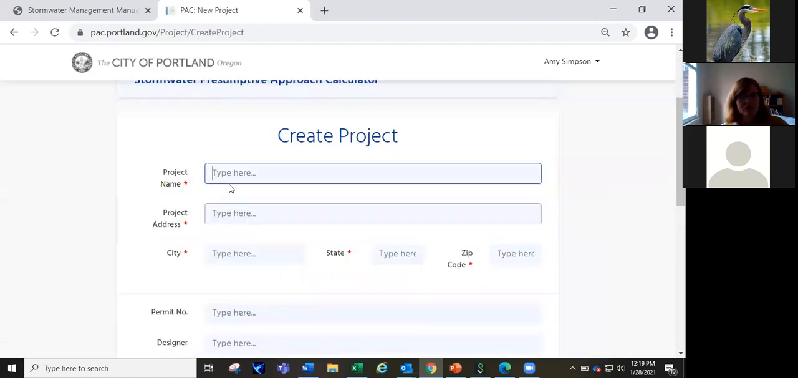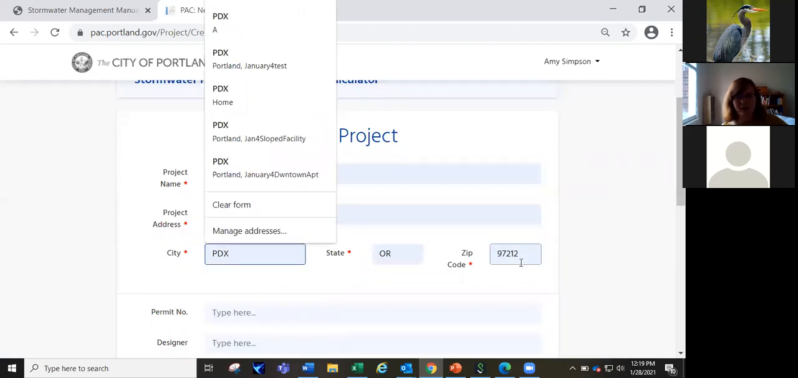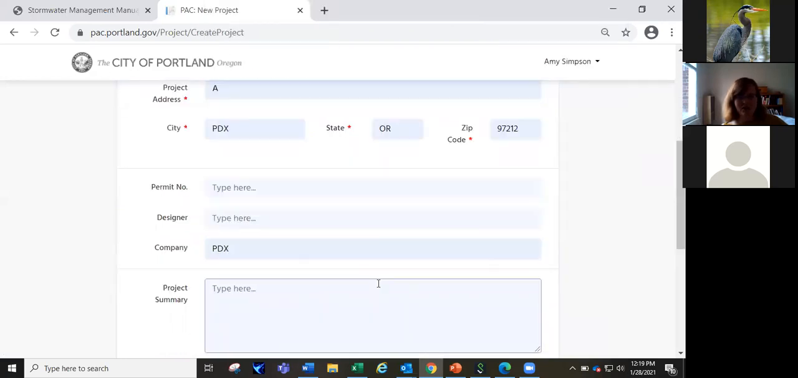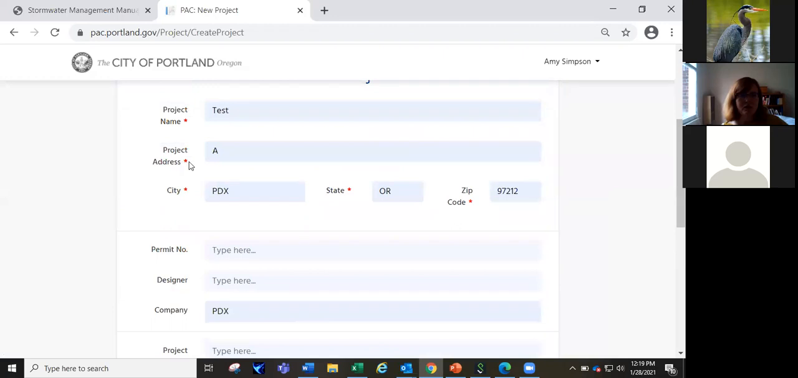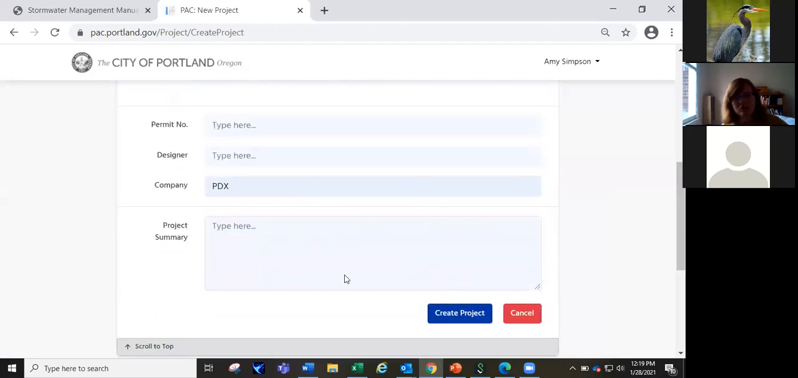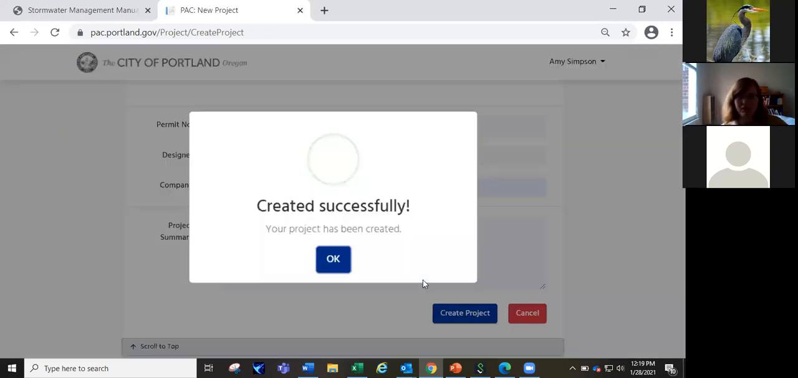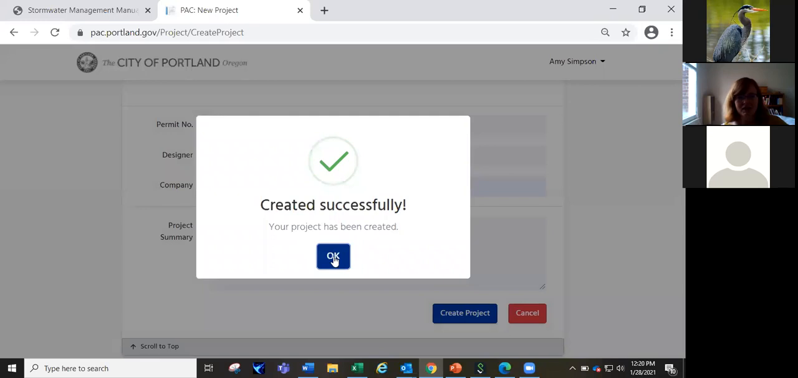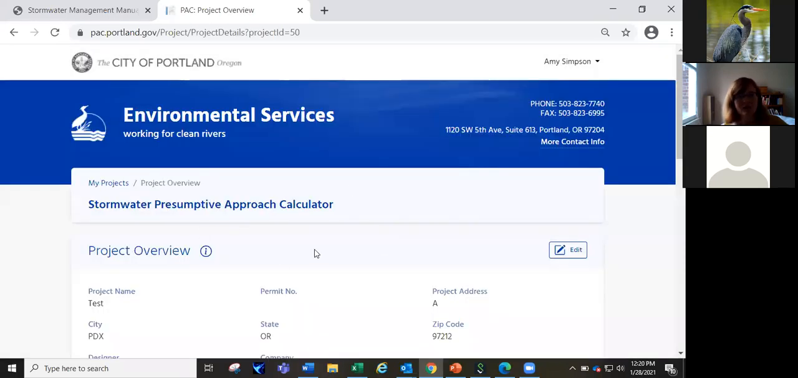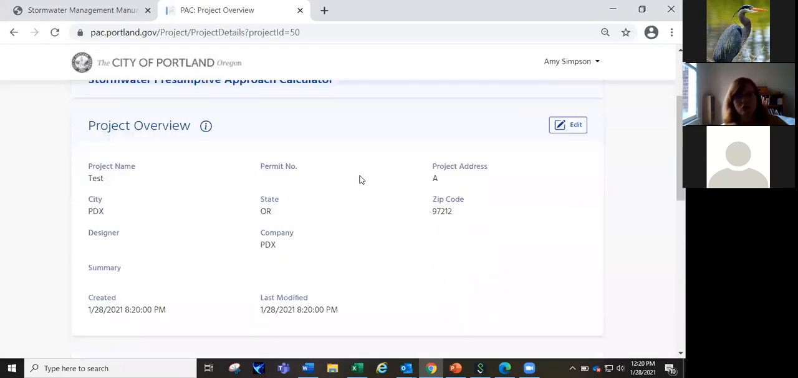When you create a new project, you can put in any name here. Like I'll just put in tests, it already filled these out. The ones with a red asterisk are required. The ones without a red asterisk are not. So you can always decide you're going to fill out your project summary later. So I'll create a project, and it lets me know that it created the project successfully. And it takes me to this project overview page.